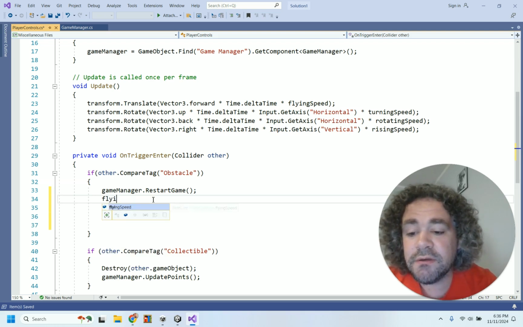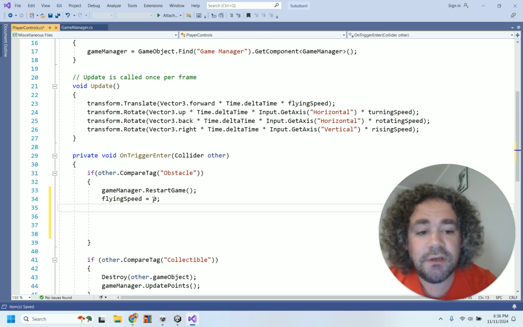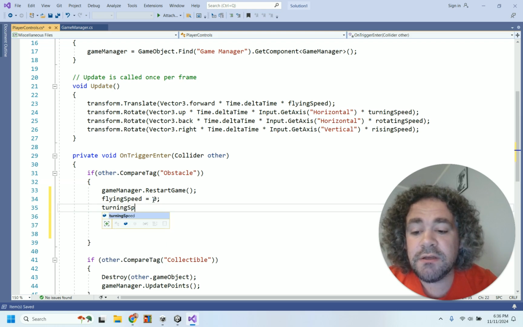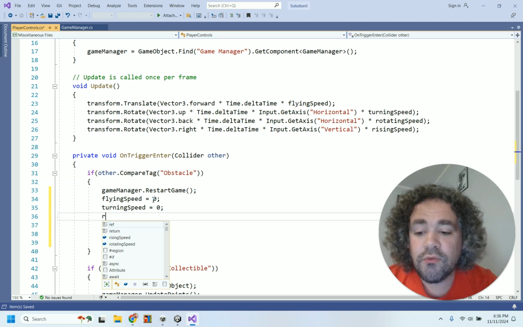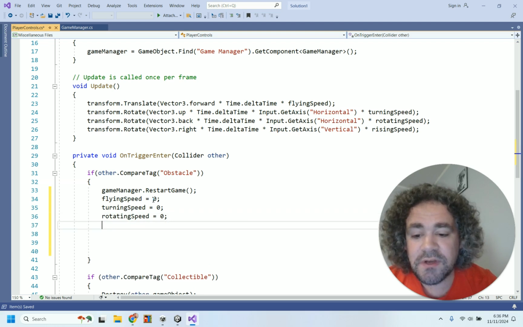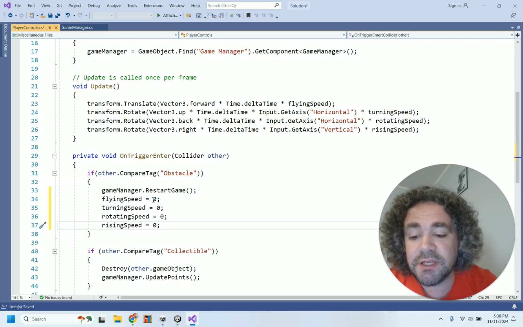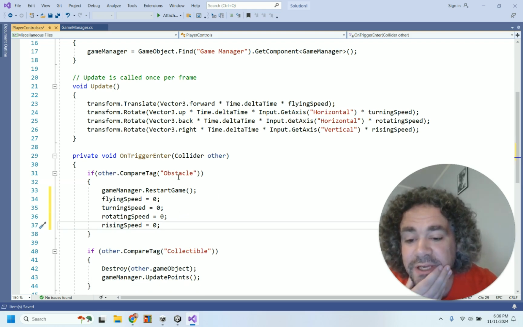This will just take me a moment. Flying speed equals 0, semicolon. Turning speed, I need to make sure I spell all these correctly, equals 0, semicolon. Rotating speed equals 0, semicolon. And rising speed equals 0, semicolon. I don't know why I made those extra lines. Let me delete those. Okay. So now when I hit an obstacle, the restart game button should appear.